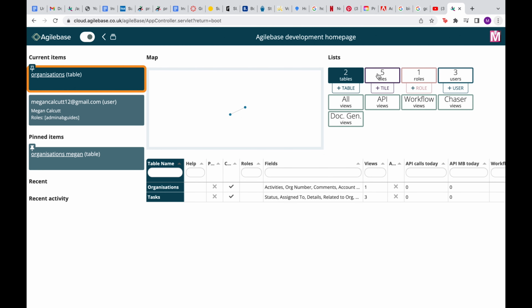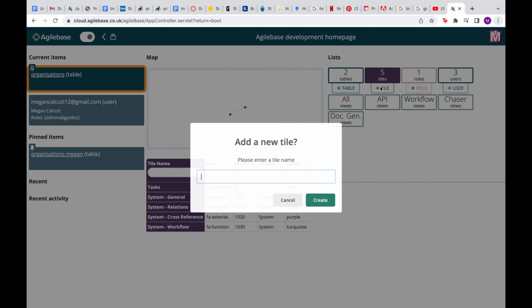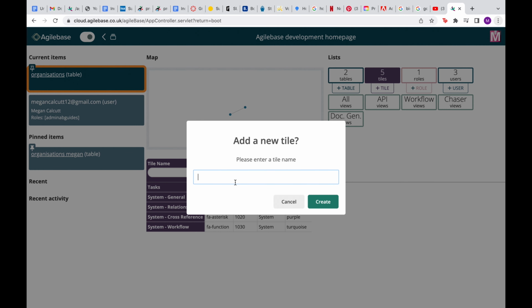So now we've just exited off of that table and we're going to click on tiles and add a tile. We're going to name the tile CRM, which stands for Customer Relationship Management, which is just an industry term for systems to manage customers and sales inquiries and basically any data that you work on as a business. And click Create.